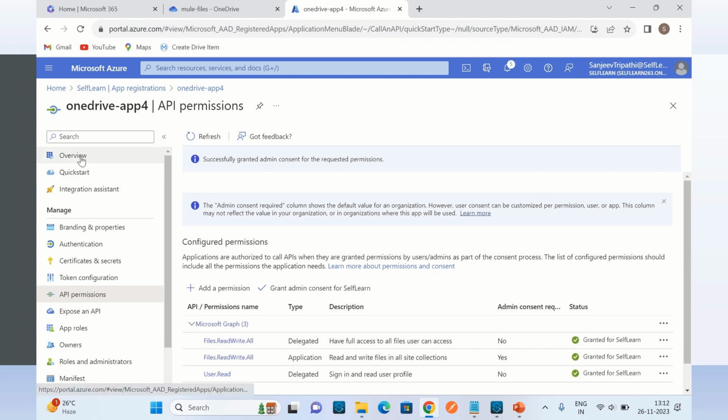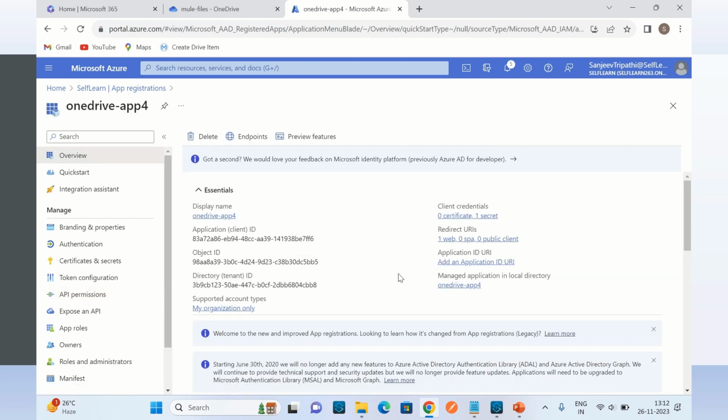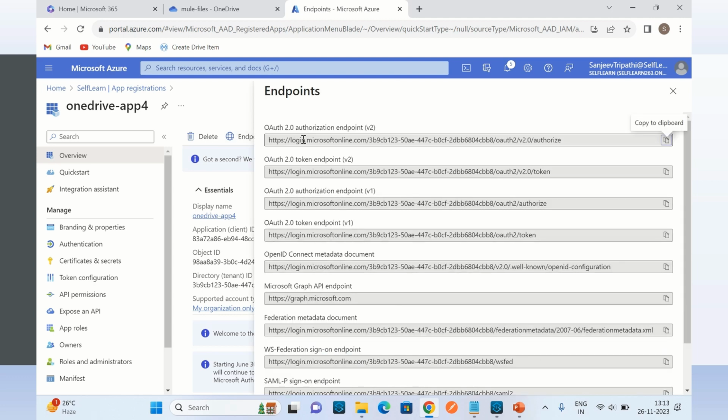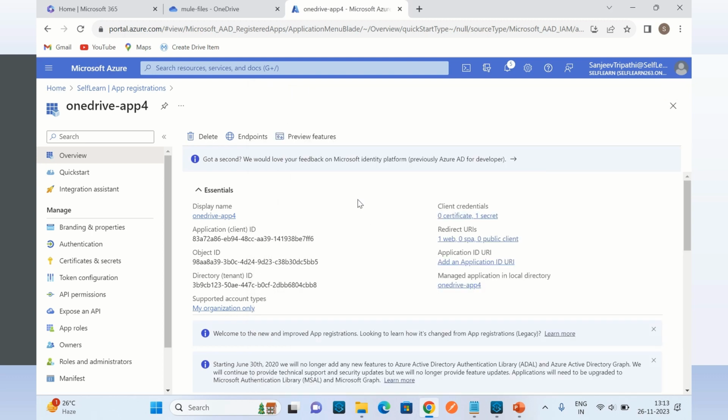Let's go to the overview. Now I have all the permissions. I have the secret, I have the client ID, and for the endpoints, we can get them from here. This is the authorization endpoint v2. This is the tenant ID here, and the rest is the URI, and here is the token URL, the token endpoint. We will use these two as well.